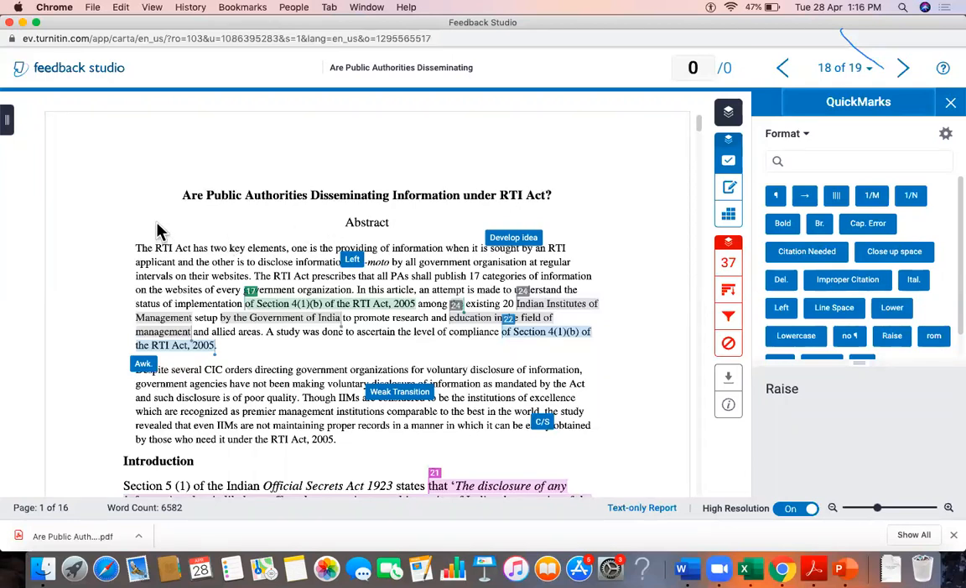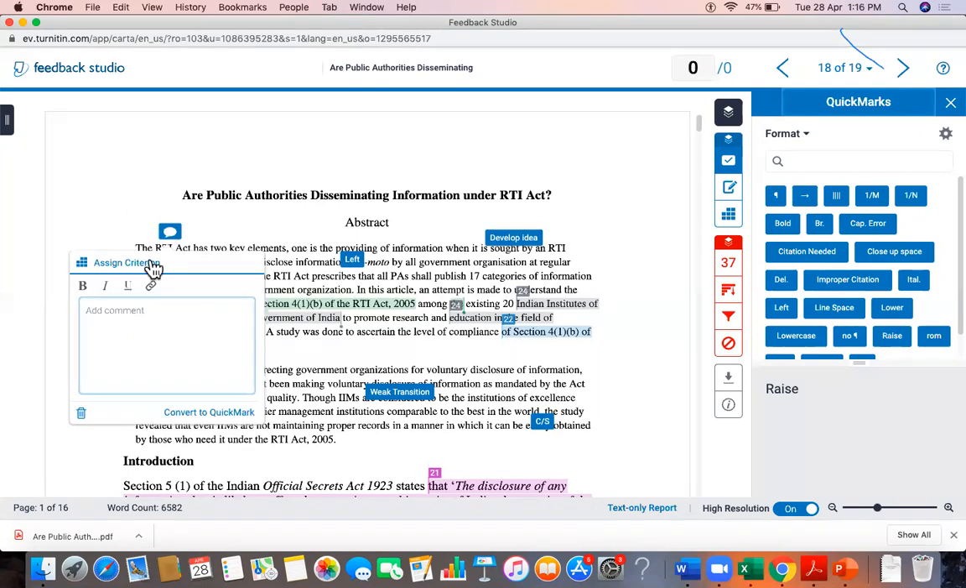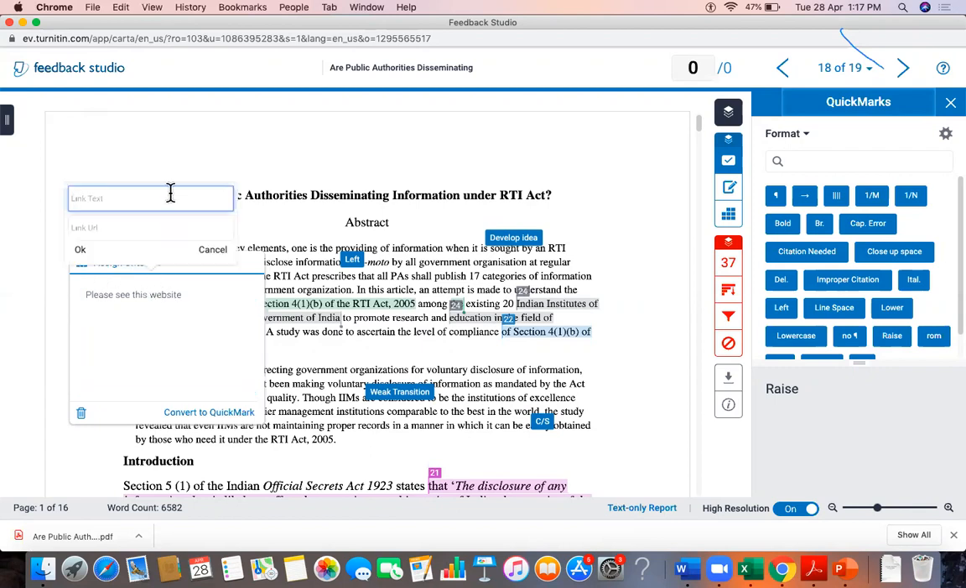Now, similarly, if you click anywhere, you will get the option to make a comment. You can make a comment that says, please see this website, and here I can give that website, say www.manu.edu.in. So all these things I can do.